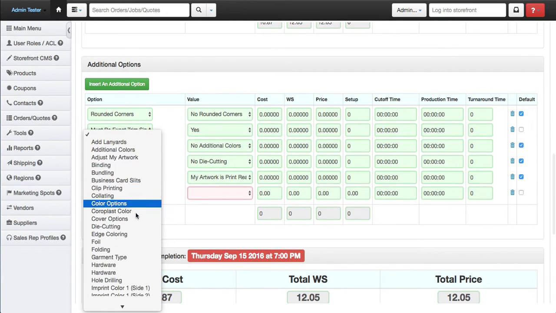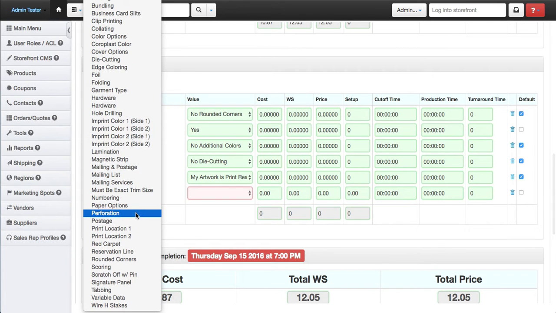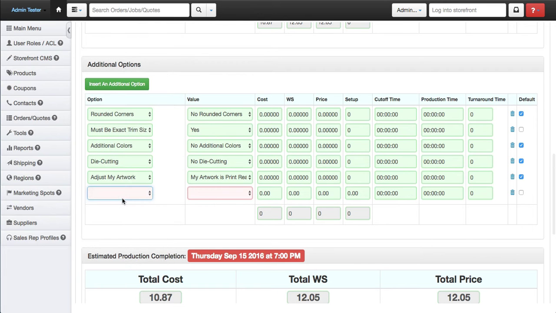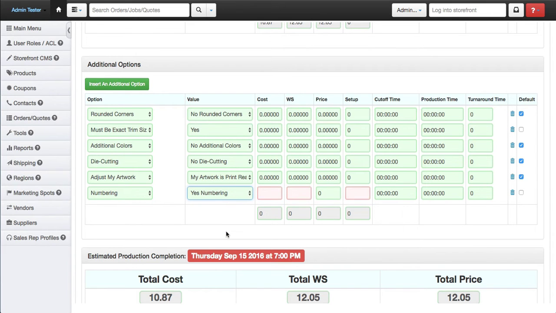Then in here I'll be able to view all the additional options that I added to the software or that the software came with. Let's see, spot UV. Let's just do numbering. So they wanted numbers on it. And for the value, I'll do yes numbering. Again, it all depends on your business model of what you want the value to be. And the cost is an extra $50 per 500. Since they're ordering 500, I'll put in $50.